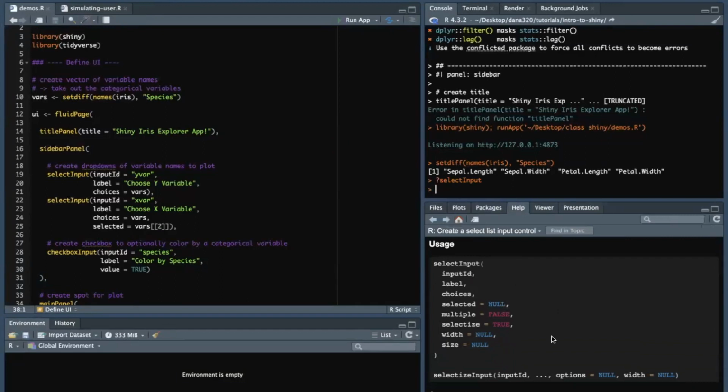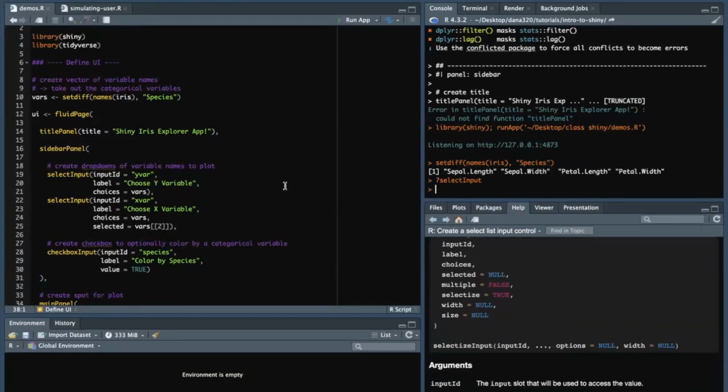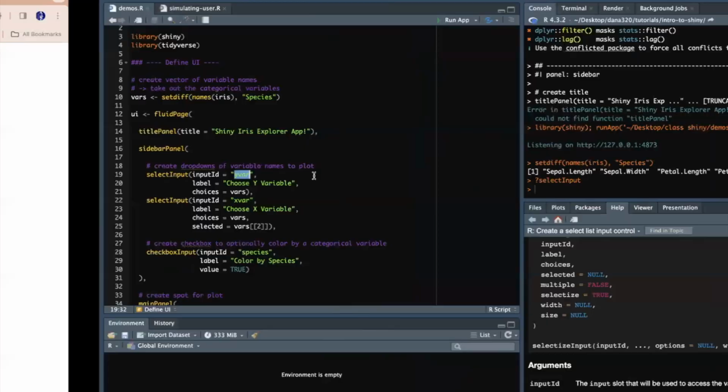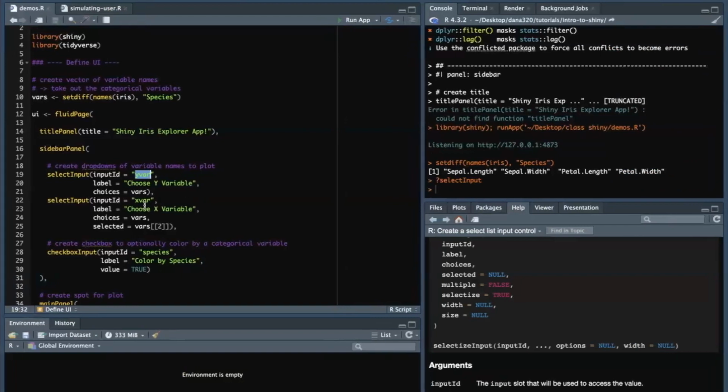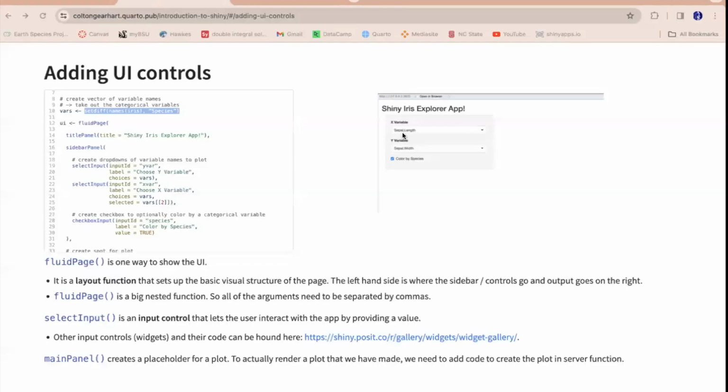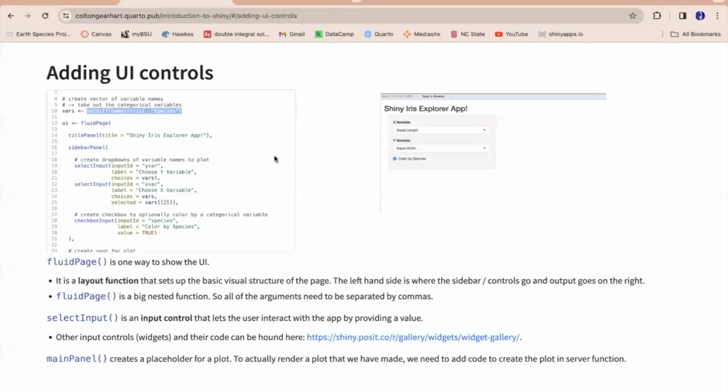the first argument is the input ID. All of these HTML elements need to have an ID so that we can connect them from the server to the user interface. So the input ID is yvar. So it's going to be our y variable. The label is what displays, so y variable here. And then xvar is going to be the input ID for the next one, and then choose x variable is going to be the label for the next one. I need to update this photo, but this would be choose y variable, the first one, and then choose x variable would be the second one based on this code.